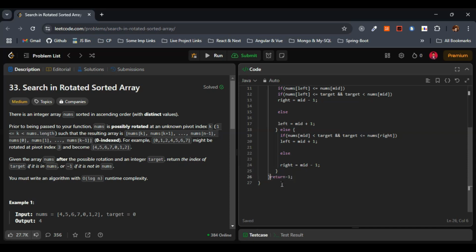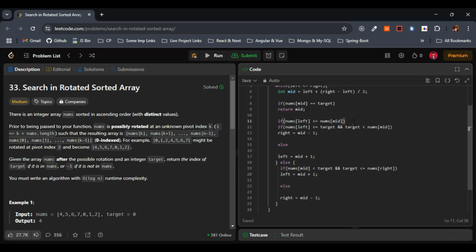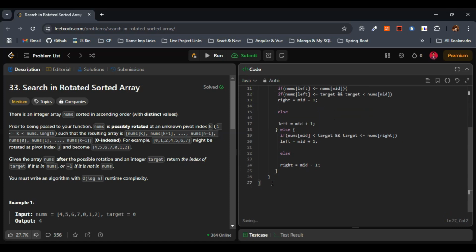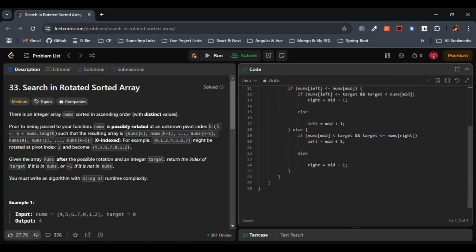So what did I do here? Let me cut this one. Just give me a second here. Somewhere I missed something. I don't know what I missed. So here in the line number 11, I have missed a bracket. I'll just give one more bracket here. Let me format the code once, and after this bracket, if the target element is not found in the nums array, we have to return minus 1 in that case. So I'll just return minus 1 here, right?